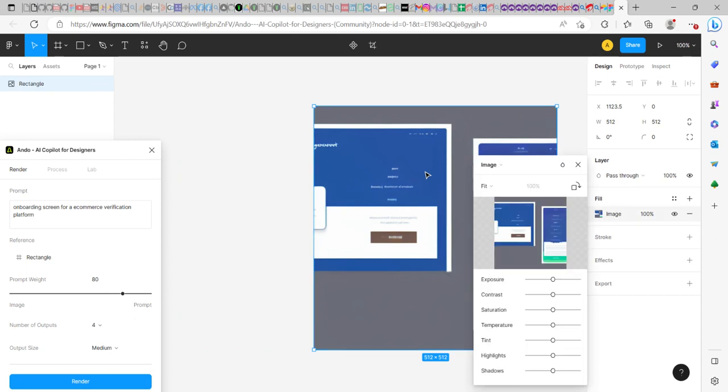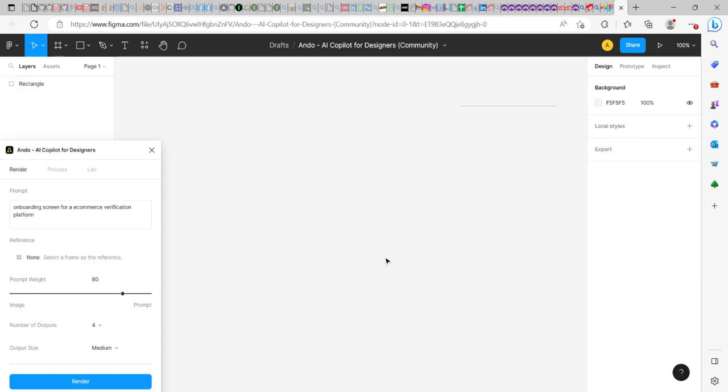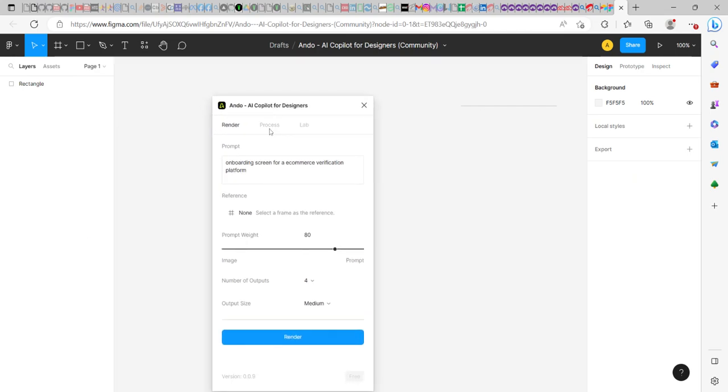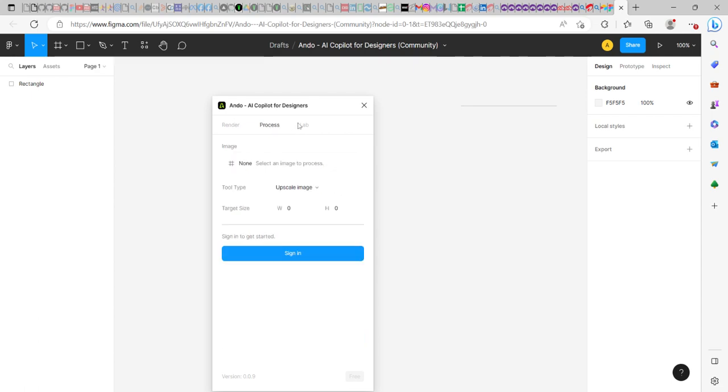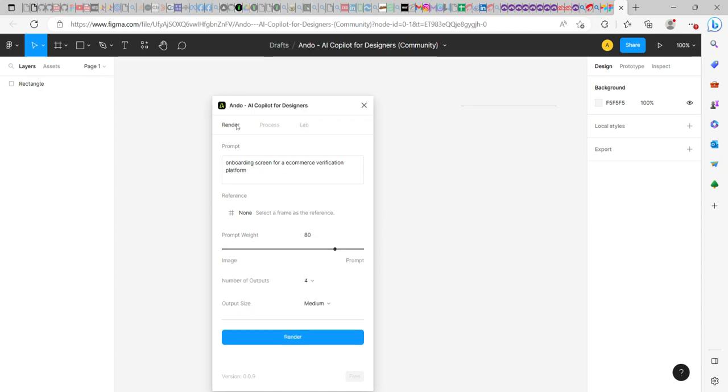So what can I edit here? I don't understand. Okay, let's try something else. Let's try another prompt. Let's look at this process. What option is this? Move background, lab. Okay, let's see.